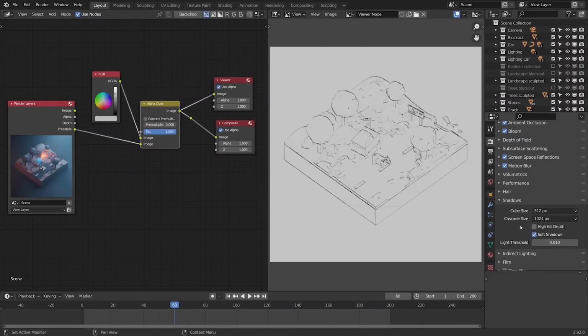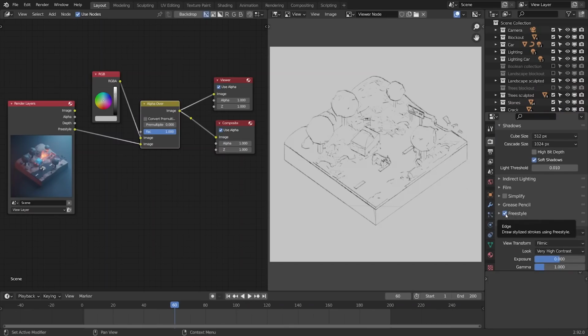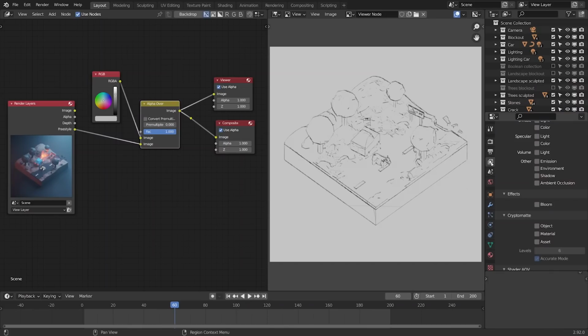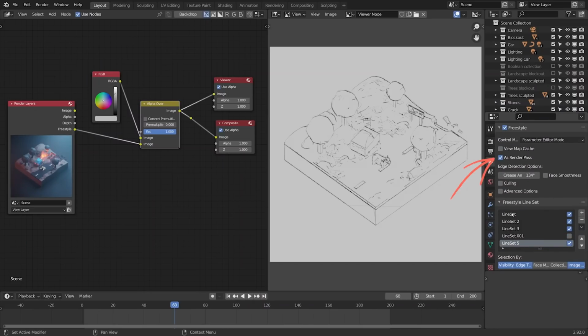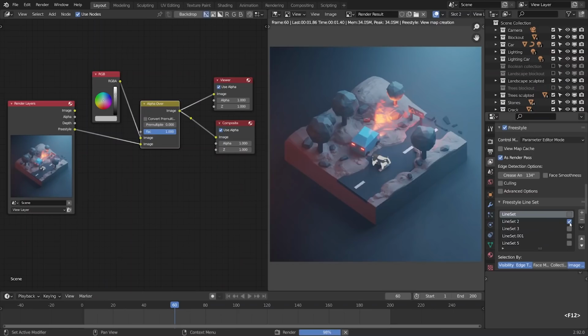If you want to play with Freestyle, you should activate the Freestyle checkbox first within the render settings, and then in the view layers enable the As Render Pass checkbox in order to use it in Compositor as a separate layer. And the rest is tinkering around with the numerous properties of Freestyle.